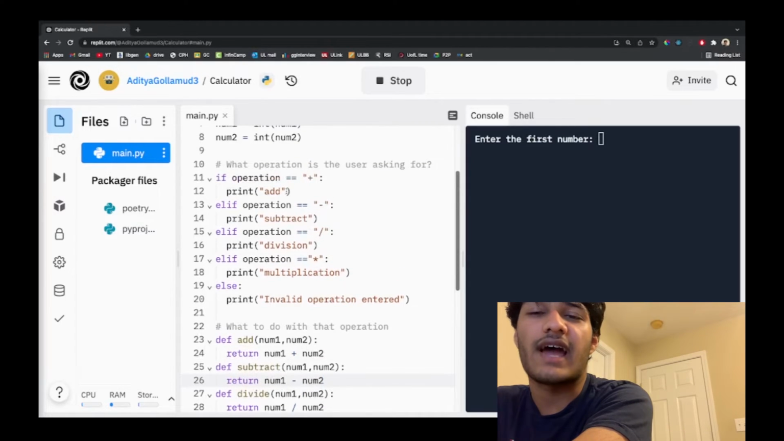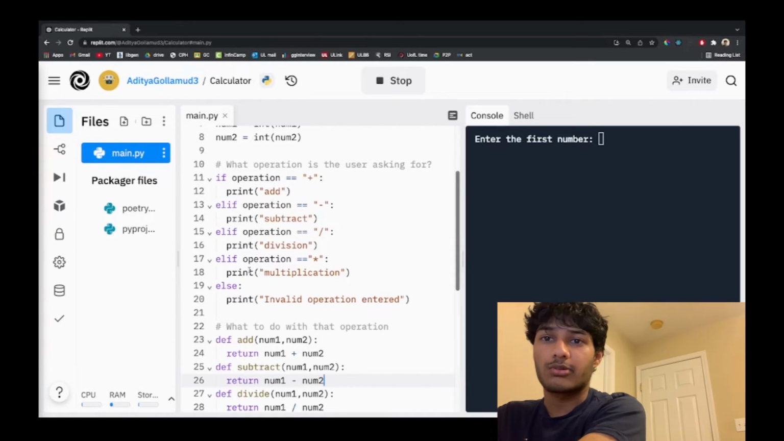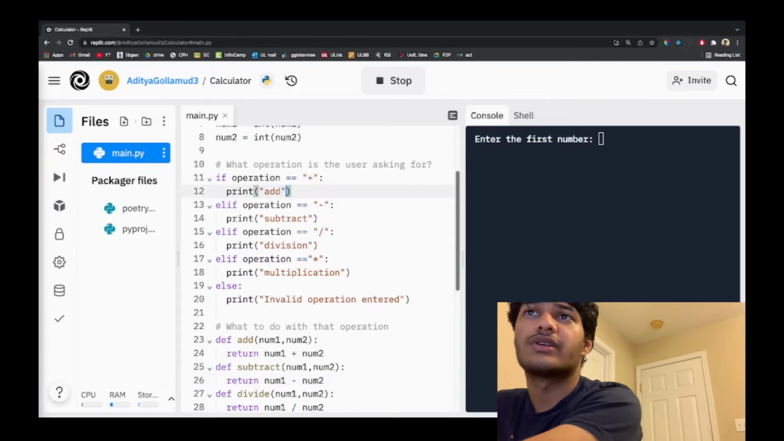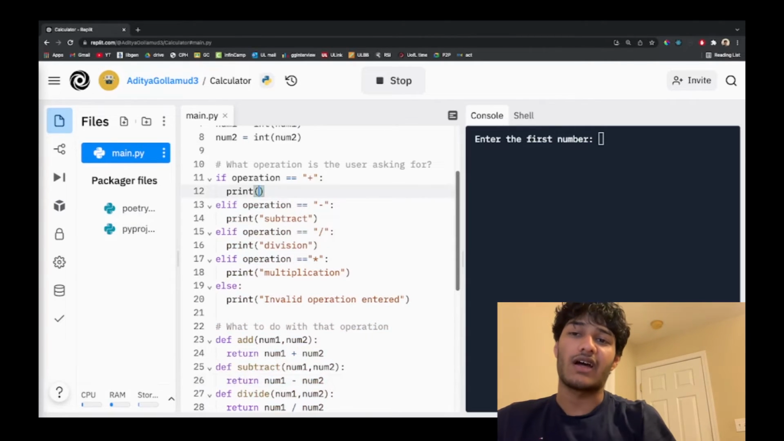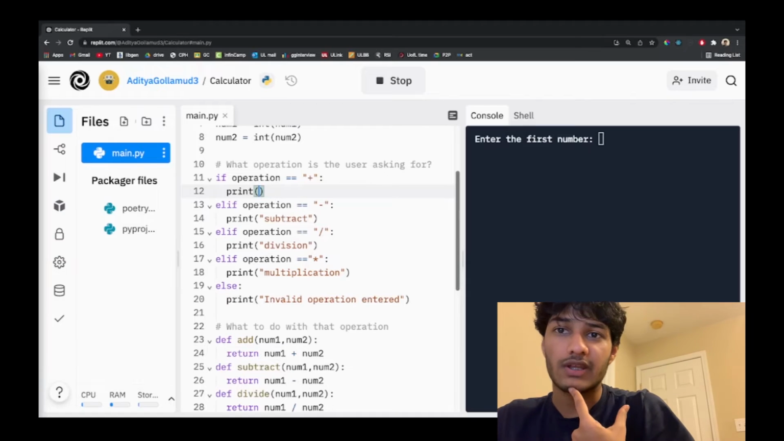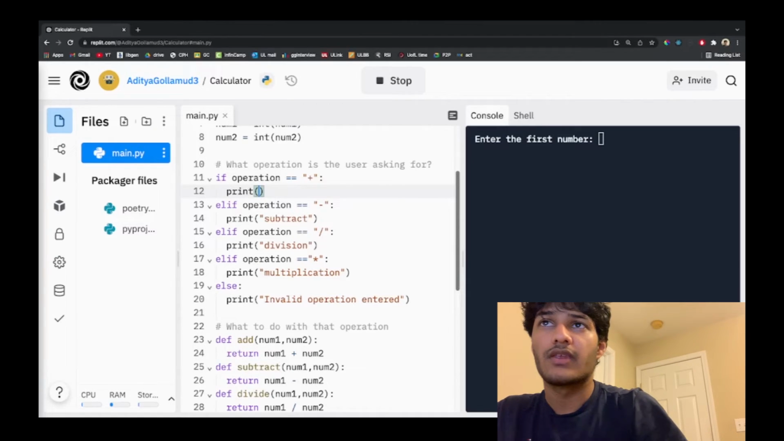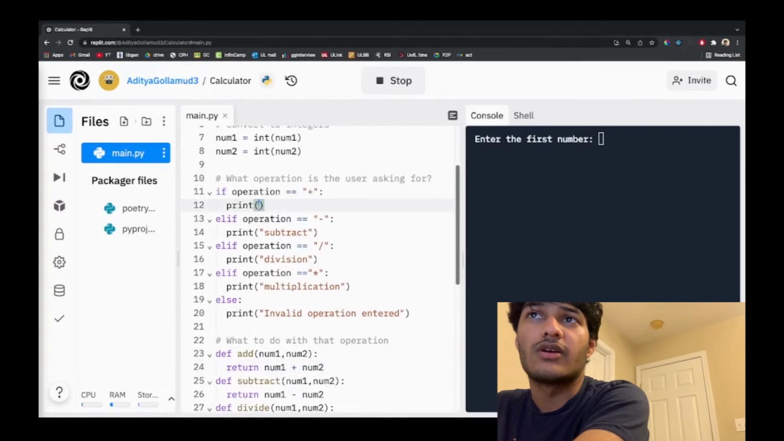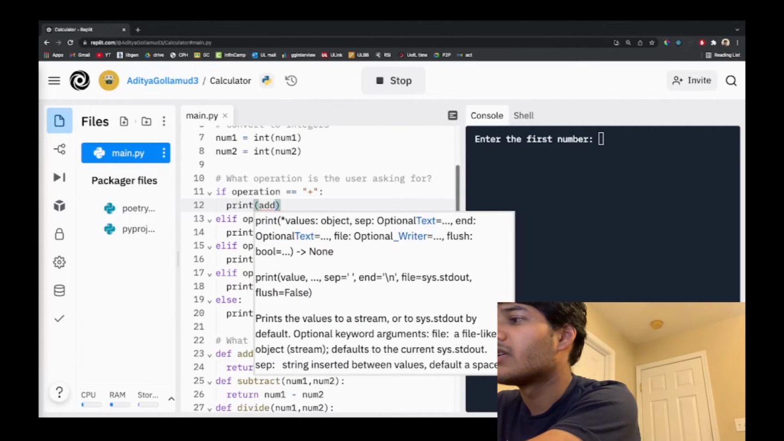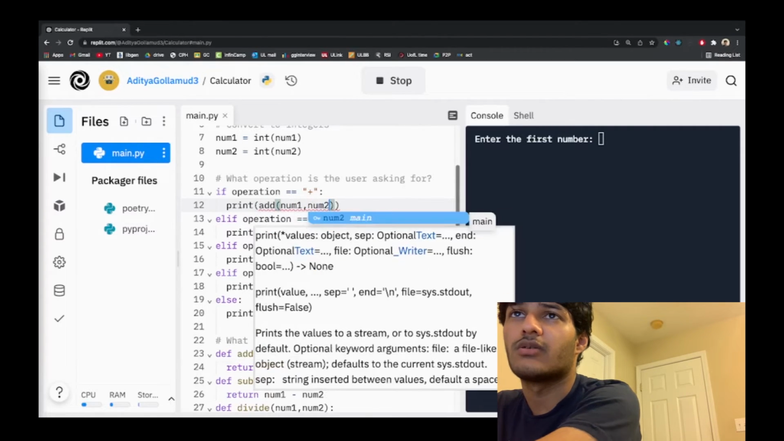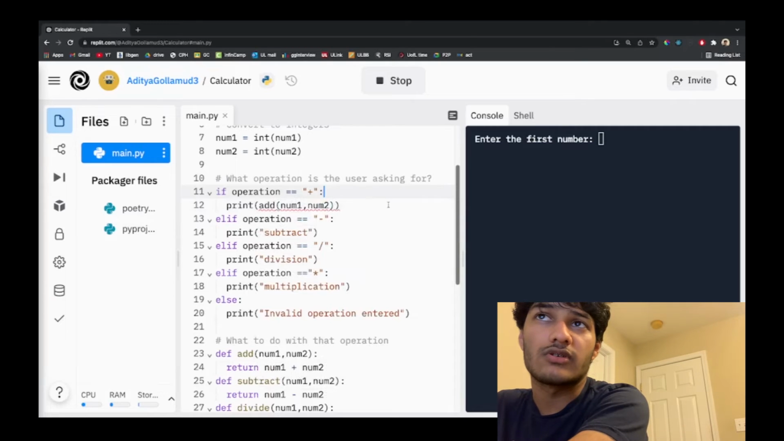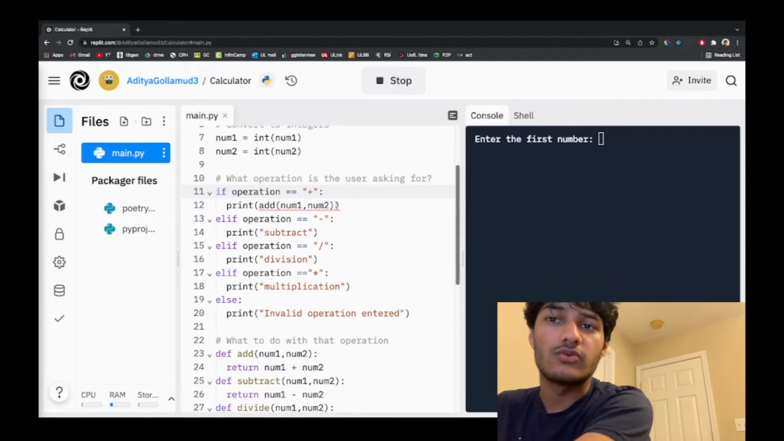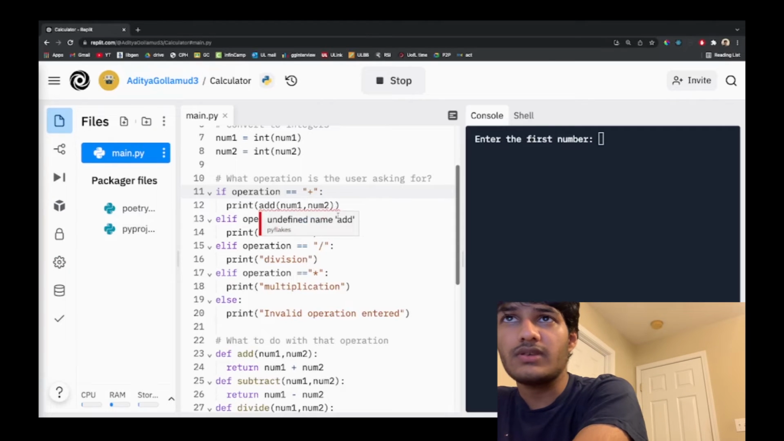So now all that needs to happen is on lines 12, 14, 16, and 18, instead of printing the word multiplication, what we need to print is the result of calling the add function. Now remember, just returning something in a function won't actually print it. So what we need to do is return this result here, and that's going to be returned to wherever we call the function. So if we call the add function right here, and we pass in the values of num1 and num2, what's going to be returned is the result of adding those two numbers, and then our print function is going to print them.